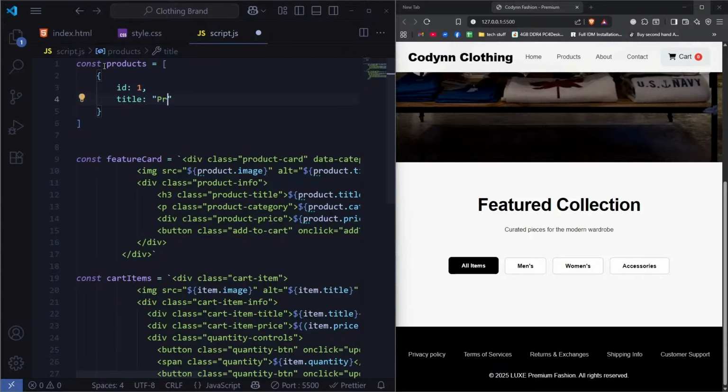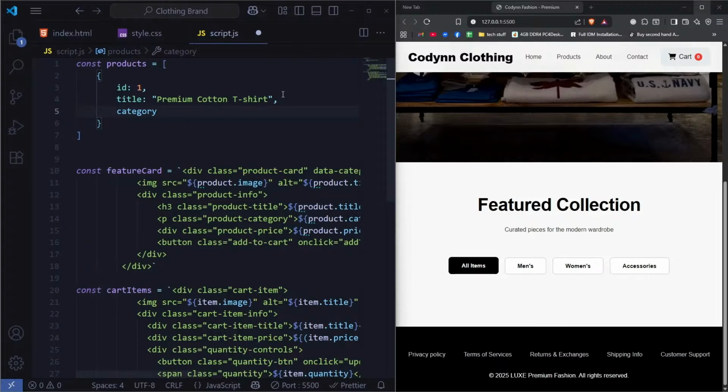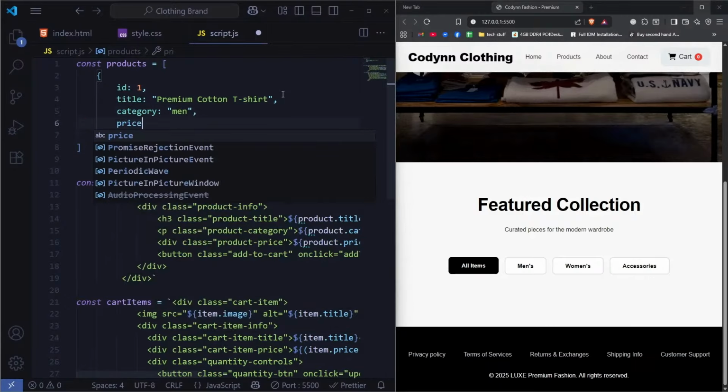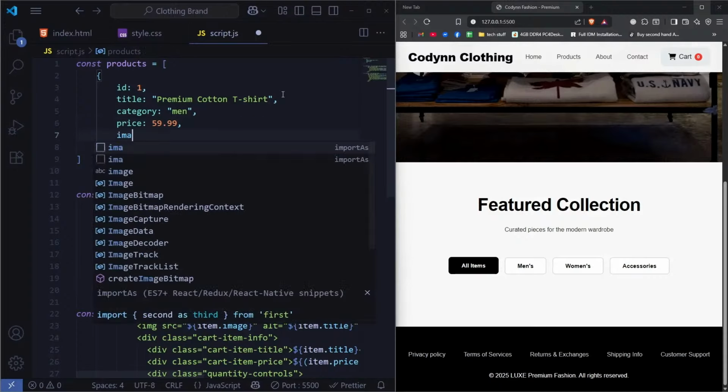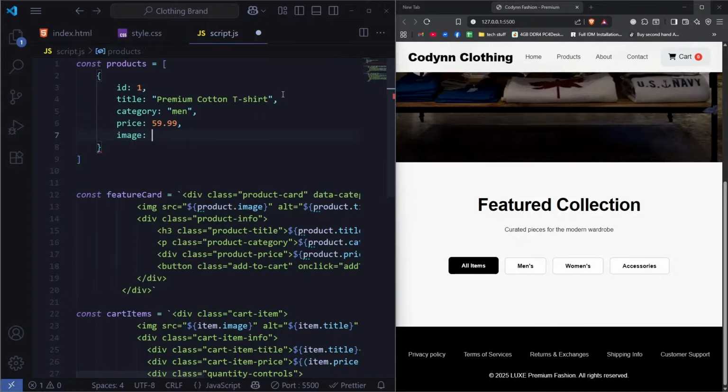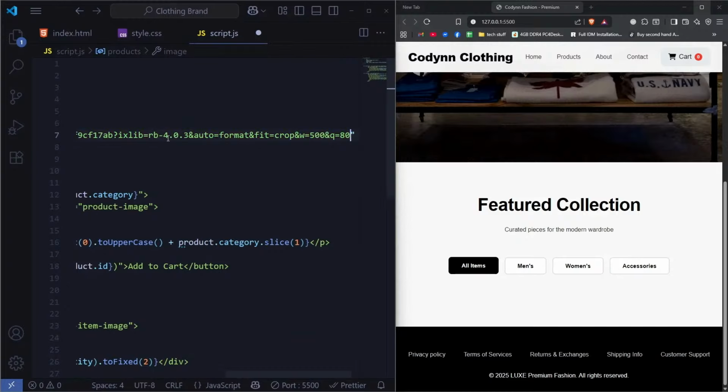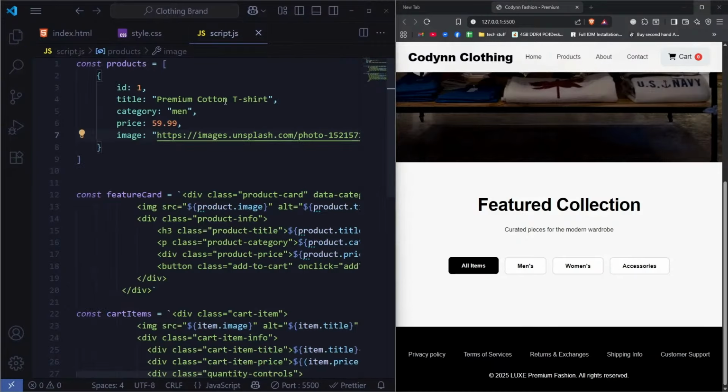So let's say if the first one is premium, I'm just copying from my existing array of objects that I have already. And category, I'm gonna set the first one to men, I guess. Price, I'm gonna set to, let's say, $59.99. And image, I'm just gonna copy one from here. And yeah, that will be the first one. So this will be all of the things.